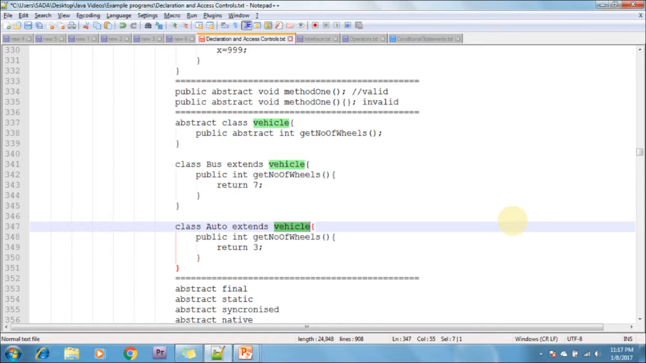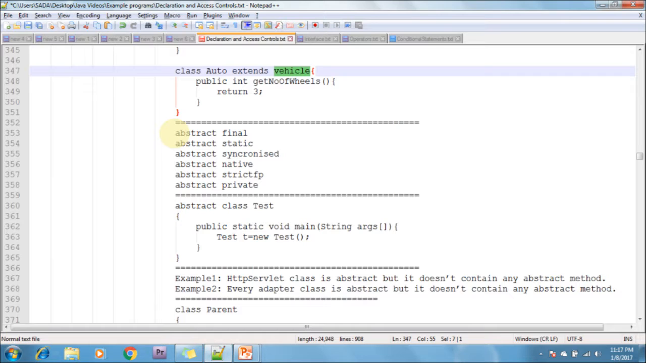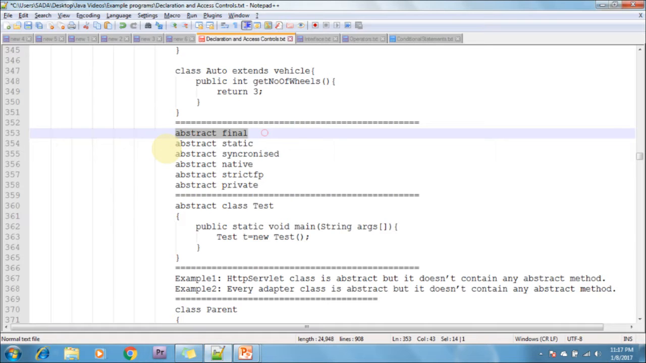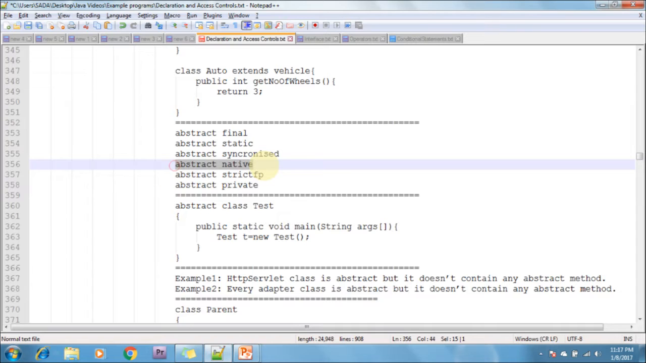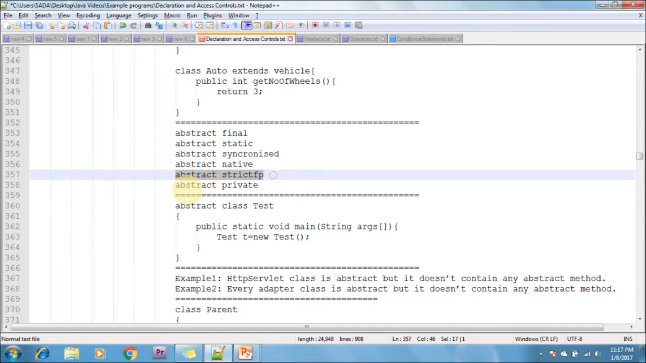Abstract methods never talk about implementations, whereas any modifier that talks about implementations is always an illegal combination with abstract. The following are the various illegal combinations for methods: abstract final, abstract static, abstract synchronized, abstract native, abstract strictfp, and abstract private.